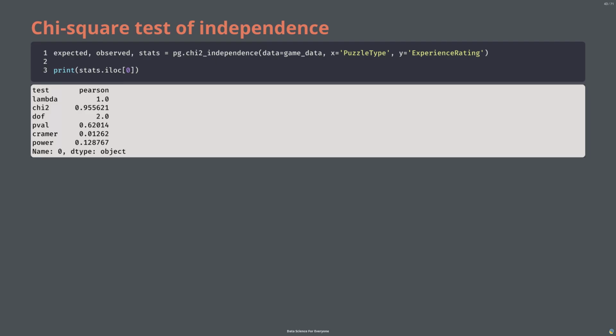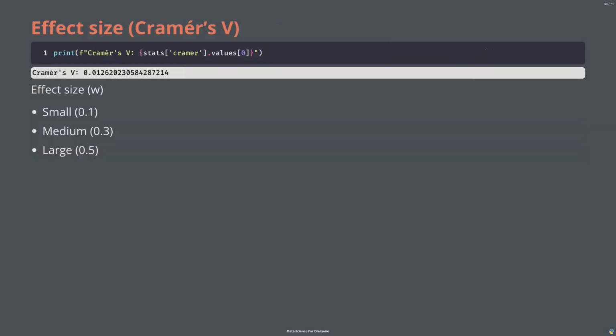In our case, the p-value is more than 0.05, and therefore we fail to reject the null hypothesis. This method works best with large sample sizes, typically over 1000, which makes this approximation more reliable. We also want to know how strong the relationship is. To do that, we can calculate the effect size, called Cramér's V, which is suitable for categorical data. In our case, we compute Cramér's V from the stats variable. The Cramér's V value comes out to be around 0.01, that suggests a very small effect size, meaning that there is little to no relationship between the two categorical variables.